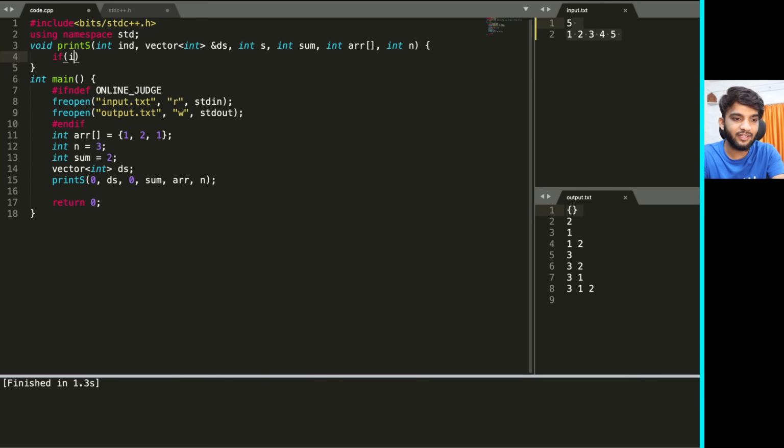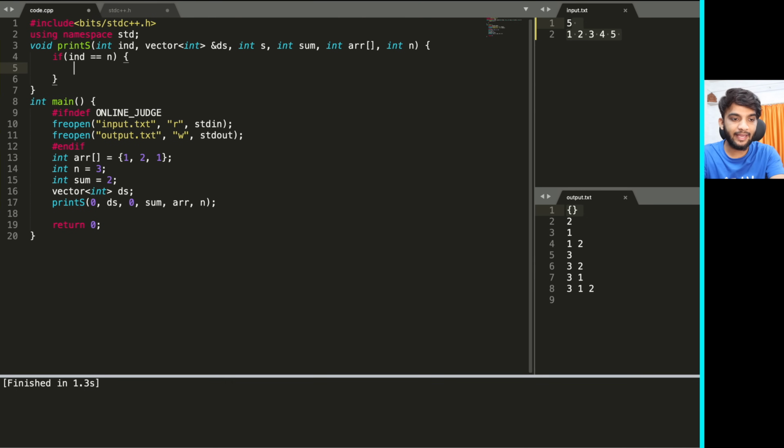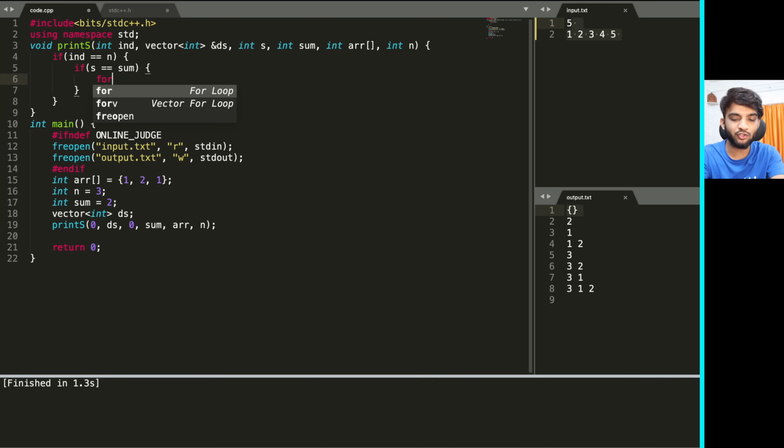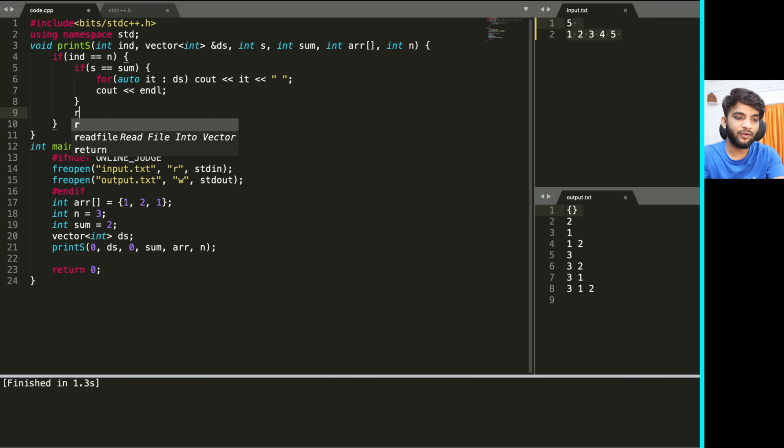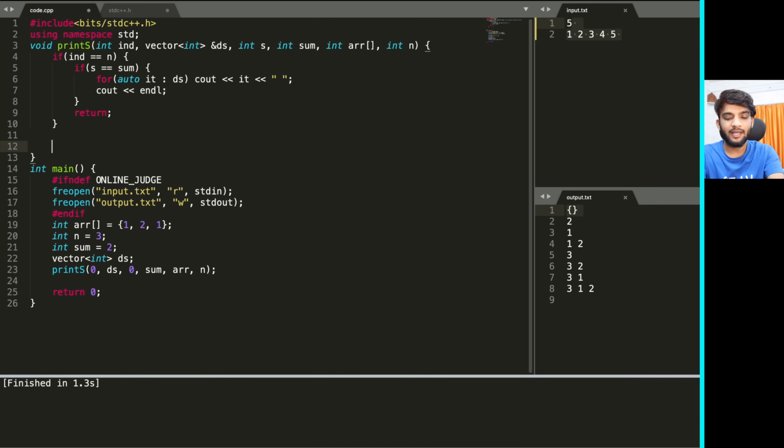So I can say if I reach the index equal to n, and the sum is equal to the given sum, why don't you print the data structure? I'll be like, okay, cool, I'll print the data structure. Once you've printed it, you can do an endl, and over here you can just do a return. Simple. And you can say pick.